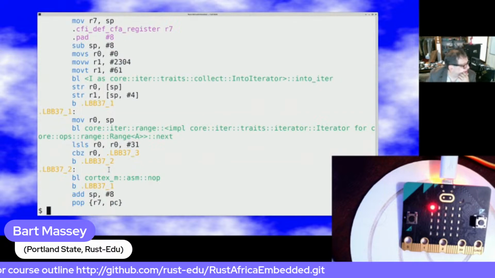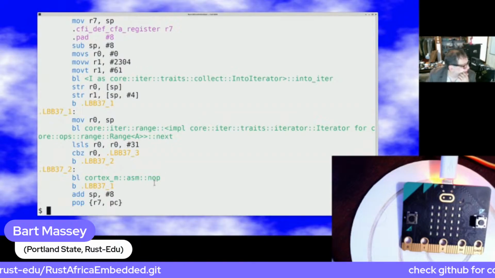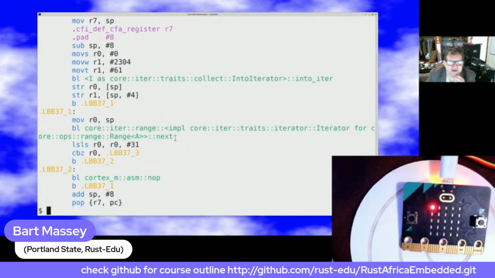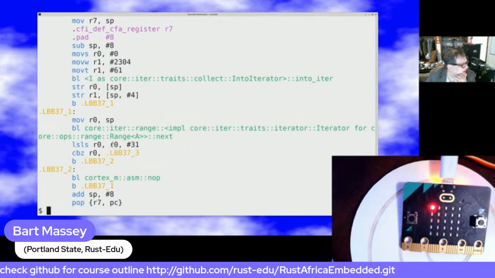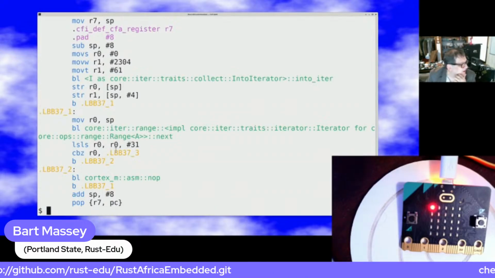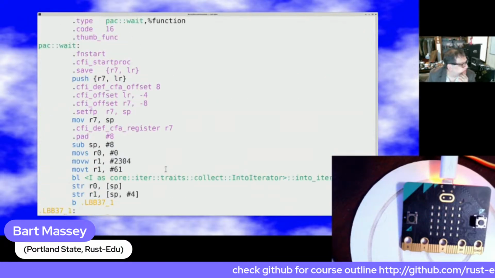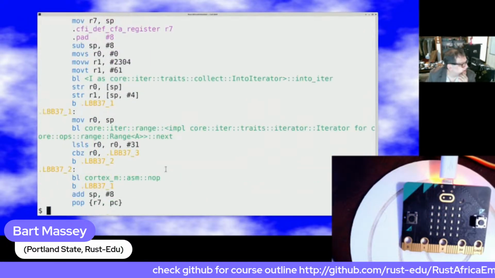But basically, this loop right here does all this stuff, and it calls the core iter range next function, which is a bunch of instructions. And then it does some instructions to see if it needs to keep going, and if it doesn't, then it goes to some place we can't see. That's interesting.